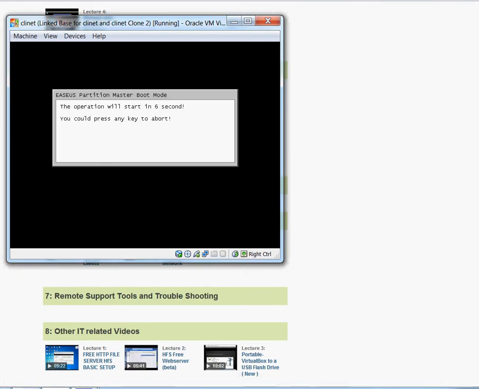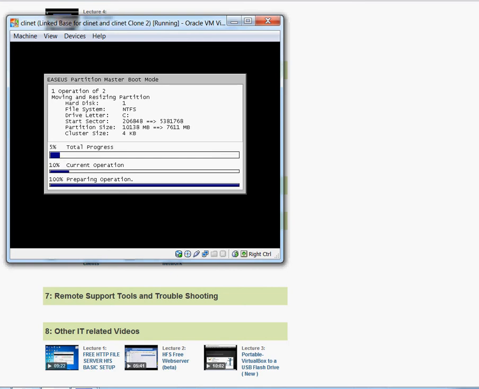And then you will see this message right here. The operation will start in 3, 2, so you can press any key to abort, but you don't have to press any key. So right now it is making a partition for you. You don't have to do anything. Like I said, it's the easiest way I found to make partitions. You click and everything is done for you.